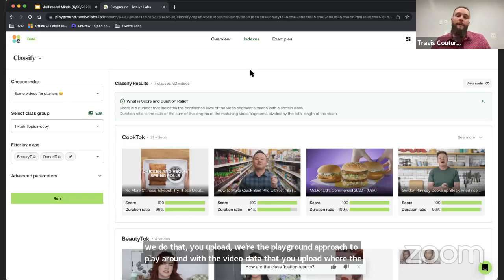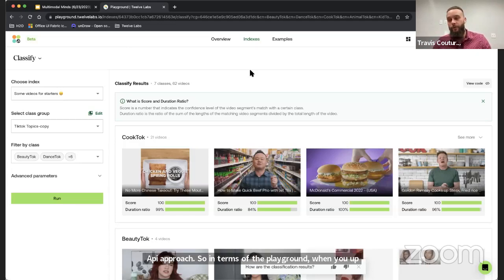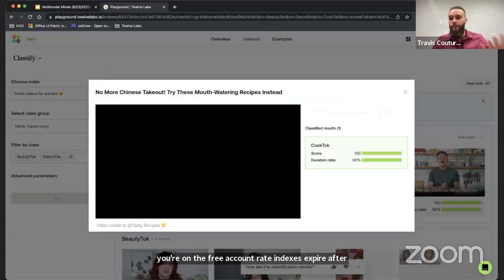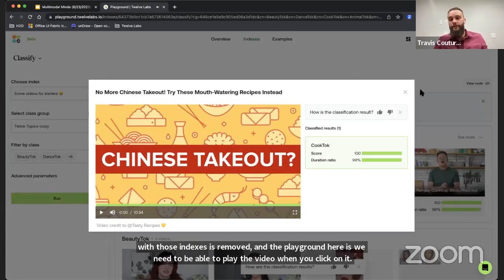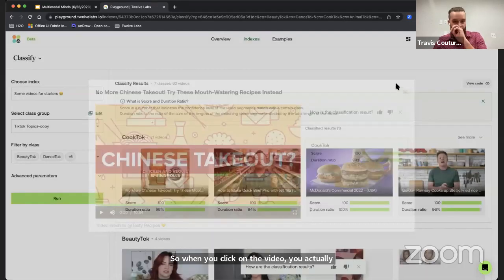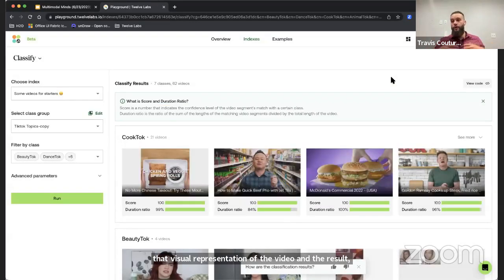And the reason why we have to retain the raw video file when you upload it to the playground is we need to be able to play the video when you click on it. When you click on the video, you actually want to see that visual representation of the video and the result, either for classify or for search. Without the raw video file, we can't map the search results back to the actual video itself.